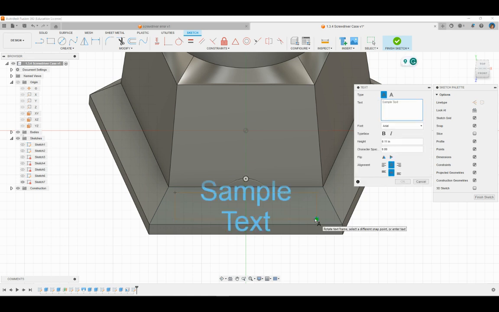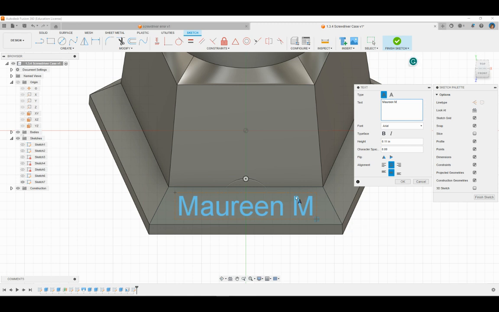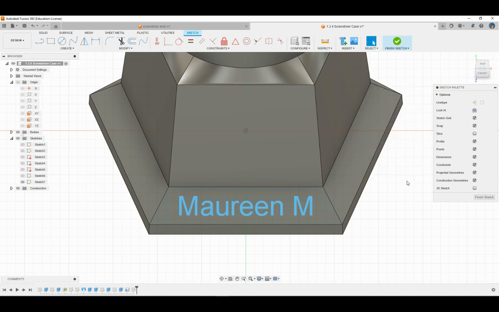In your text box, you are going to type your first name and the initial of your last name. Make sure it fits in the text box. You can adjust the height as you wish, but make sure it fits in your text box. You can align it however you want, right side, left side, center, and then click OK. And then we want to finish sketch.